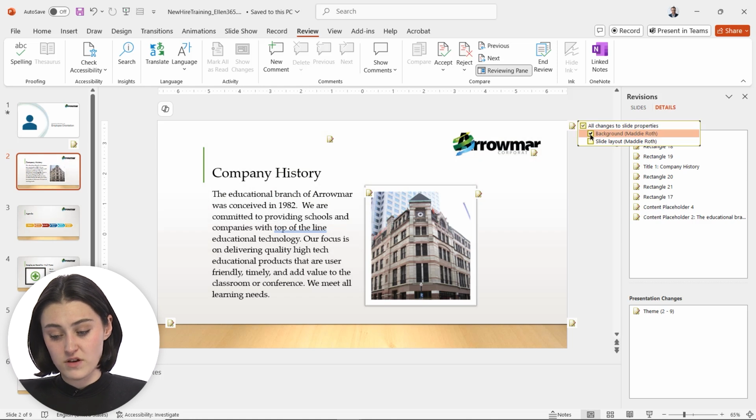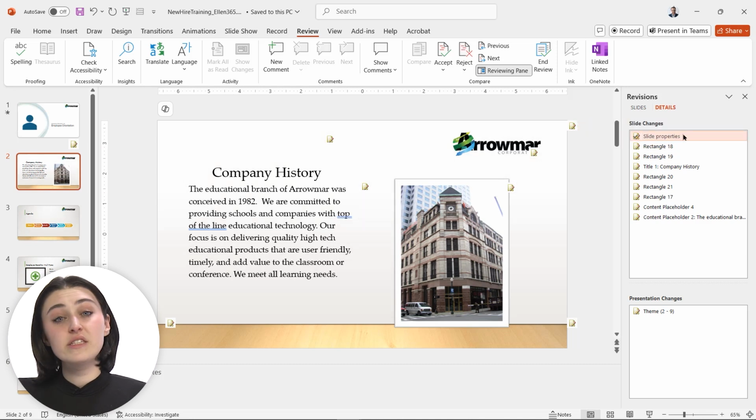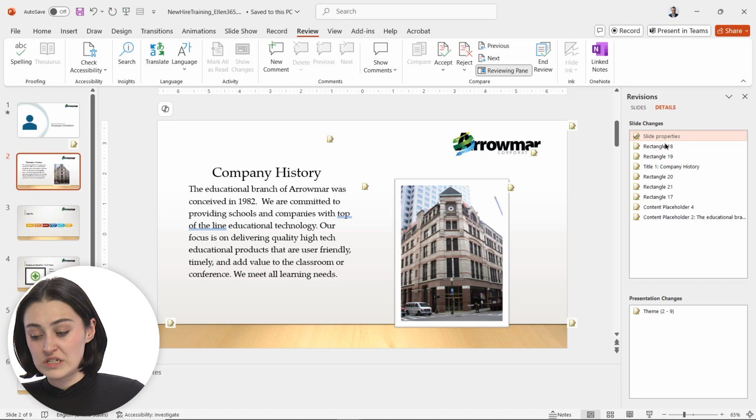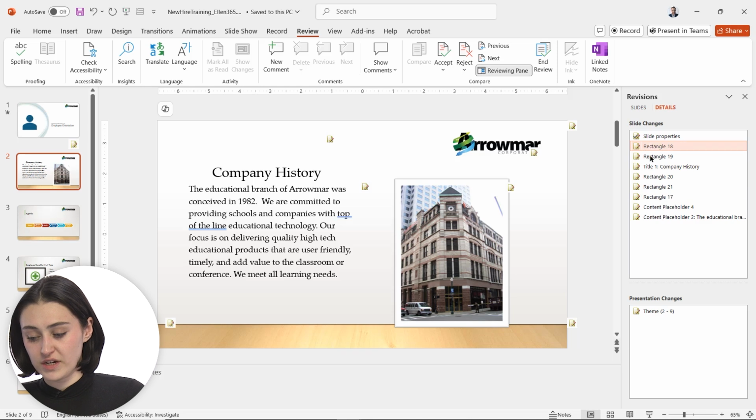So I can accept that. That's a new background. Okay, slide layout. Oh, I just adjust the layout. So we'll do all those. So it'll select those changes. And you'll notice as I go through and make those changes that the little paper and pencil will show up, and they'll say check mark as if they've been reviewed. So I can kind of go through.